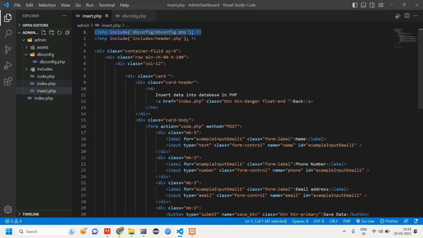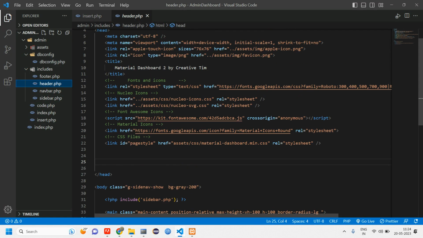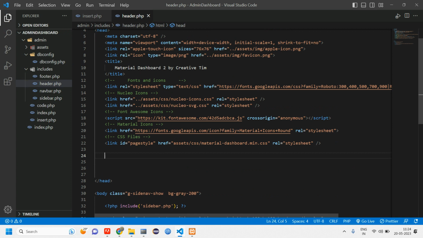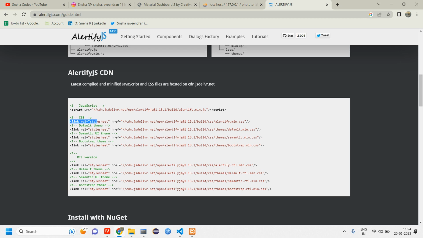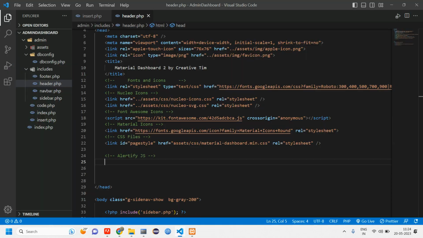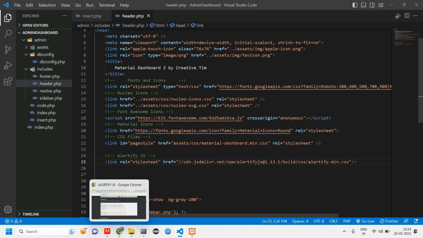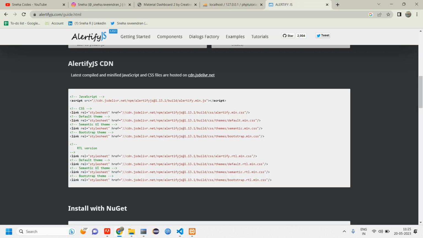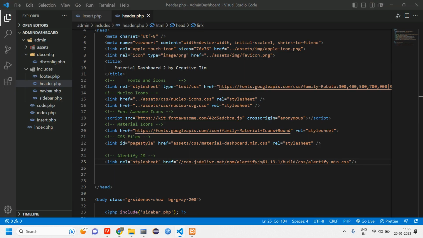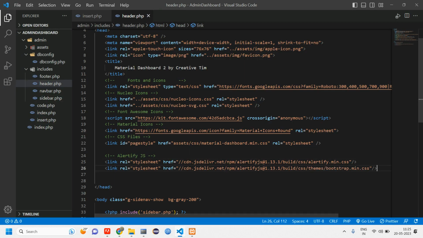Let us open our code and go to header.php. Here we are adding those links. Let us give a comment line and write Alertify.js. Copy the CSS link and paste it here. Okay, done. And here we have themes. We have to copy one theme: we have default, semantic, and bootstrap. Let's copy this bootstrap theme, and paste it here. So now the CSS is done.